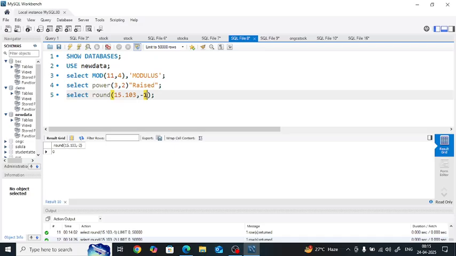Next is SIGN. The SIGN function returns the sign of a given number. If argument n is less than 0, the function returns -1. If argument n is equal to 0, the function returns 0. If argument n is greater than 0, the function returns 1. So these are the arguments. Let's see here.